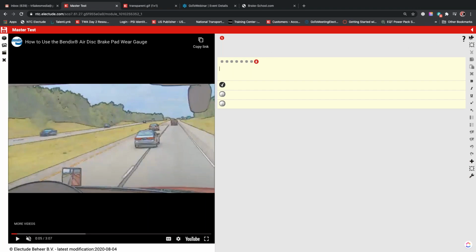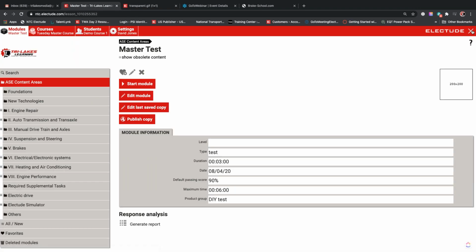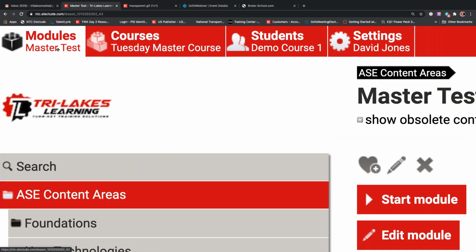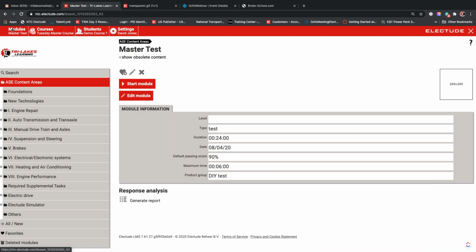So I'm going to hit save, and then we're going to exit. We're done with this test. Here are our options again, our edit last saved, and we're just going to publish. And now you'll see up top, it says modules master test because we've just created this. And I'm going to drag this into our course.